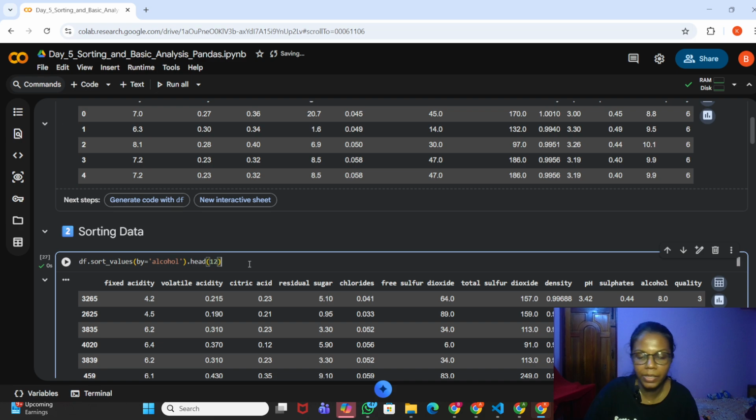The second step is, this is what I was talking about, arranging numbers in ascending order. If I want to arrange a particular column in ascending order, look at this. This is the syntax. df.sort_values, inside which you should give by equal to my column name which I need to arrange. So here I am specifying alcohol. Next to that, I am giving .head and I am giving 12.